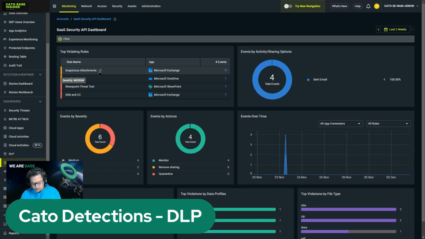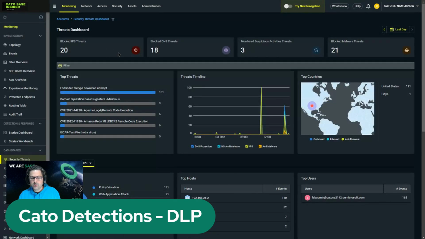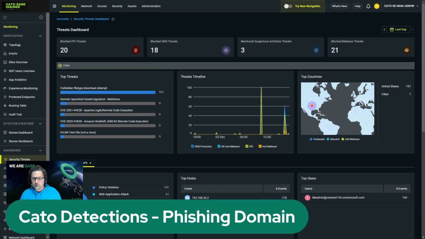The second one that we're going to be able to see directly within Cato is going to be security threats. So in our security threat dashboard, that's going to be our IPS engine, anti-malware engine, and our threat feeds, so you can monitor what's happening in your environment. The real powerful part here is there's nothing you have to do to set this up to get the detection and response associated with blocking for a phishing domain. So let's look at this.